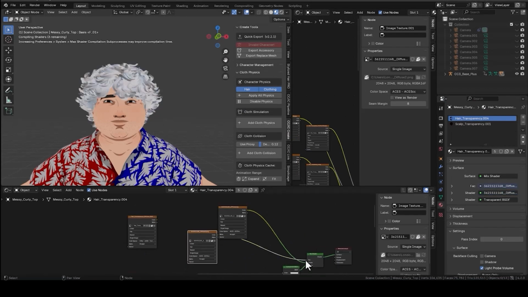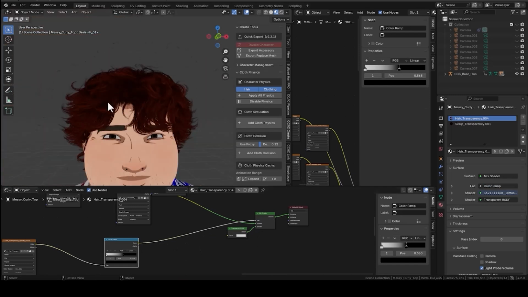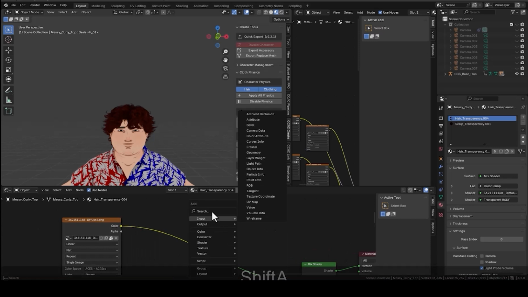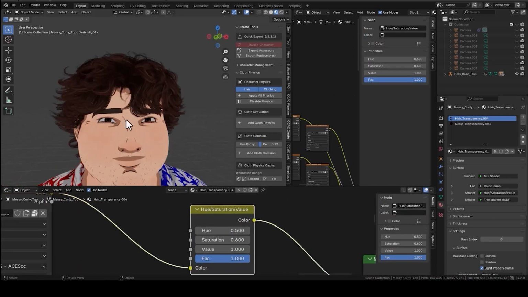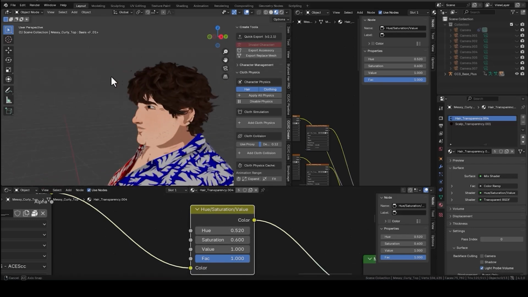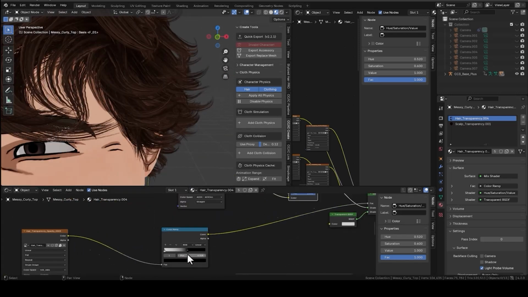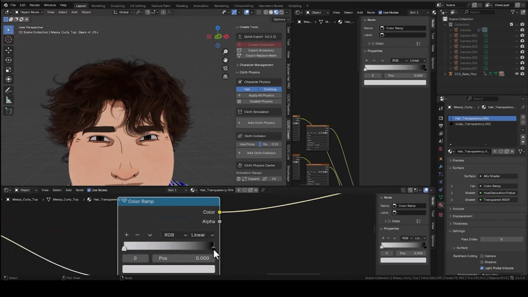Now I'll go back to Blender and replace the old hair texture with the new one. I'll use the Hue Saturation Value node to further control the hair color. And a few final touches. And that's it. You can see how different and amazing the result is.